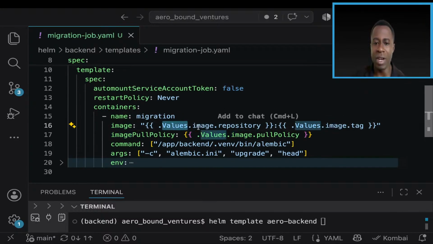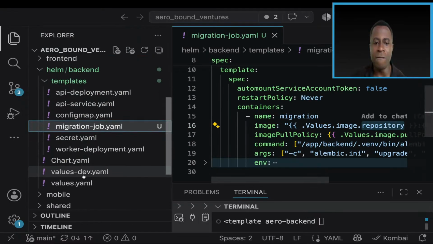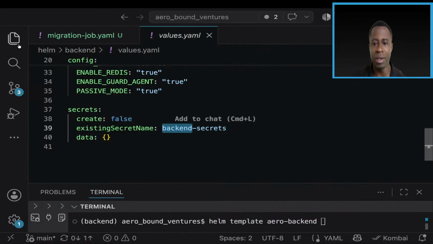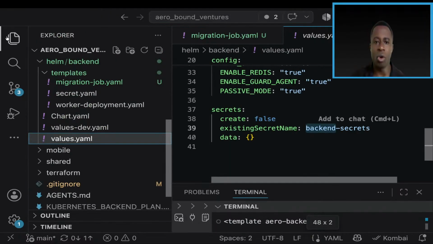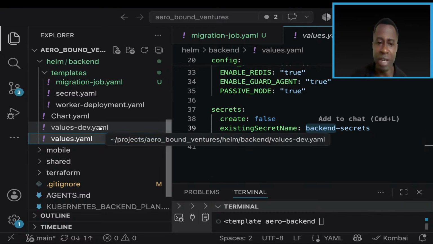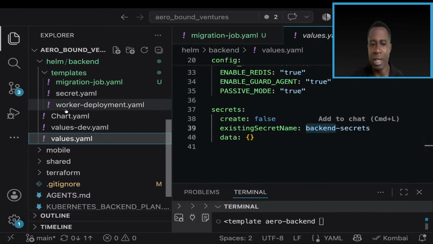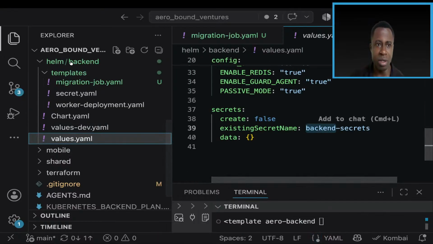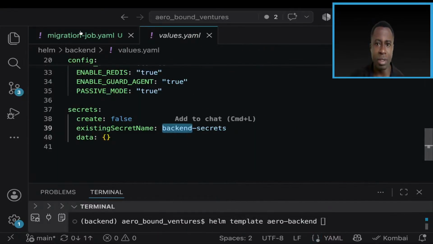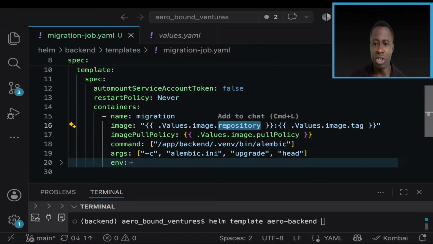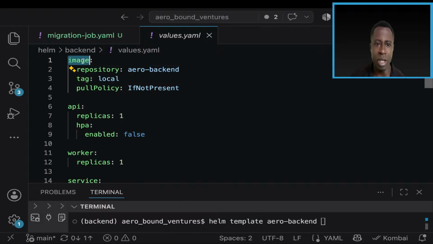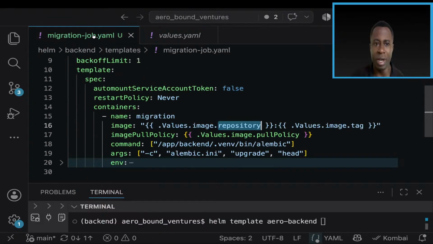It says values.image.repository, and that comes from the values directory right here, or values dev, depending on what we're using, either in development or production. For development, we shall use values dev. For production, it will be values.yaml. So in values dev we have values.image.repository, and in values.yaml, we have values.image.repository. As simple as that.